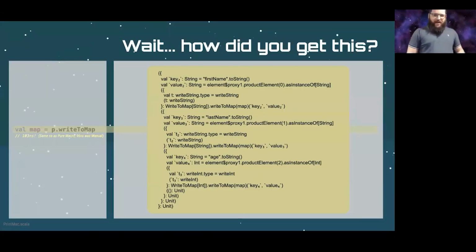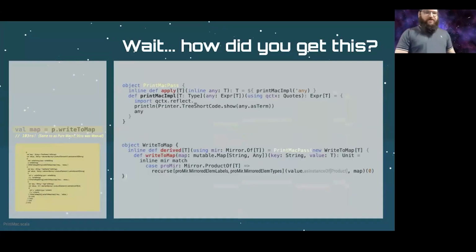Okay. Now, before going further, how did I get this code? Did I type this up myself? I did not type this up myself. How did I actually get this? There's a very cute method you can use to get the code that will actually get spliced by a macro, which is to write a printing macro. So here's a printing macro, super simple, that just takes an element inside, prints it, and just returns that thing.